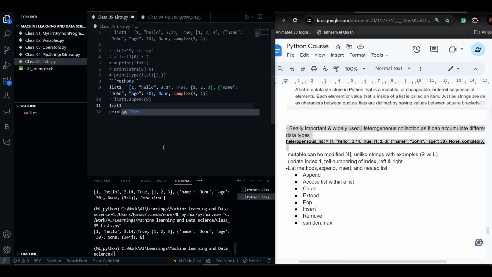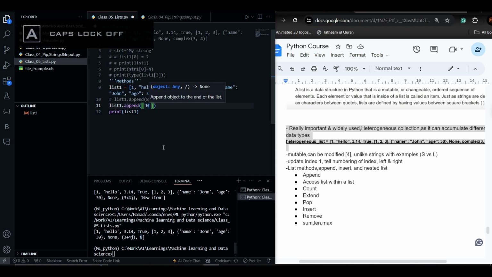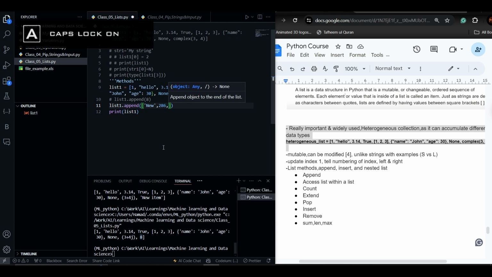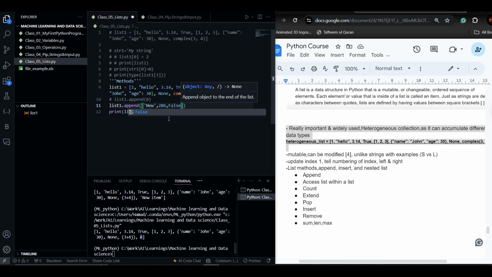So I have list1.append, and here I can add another list. For example, I can add a string such as "new", then an integer, let's say 286, and then a boolean such as False. Now if I run my program, you will see a new list has been added, that is, there is a new list within a list. The first item is a string, the second item is an integer, and the third one is a boolean.